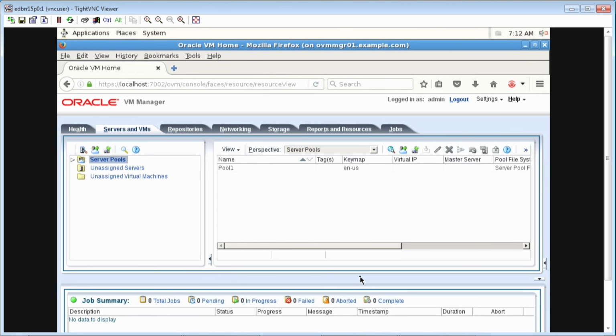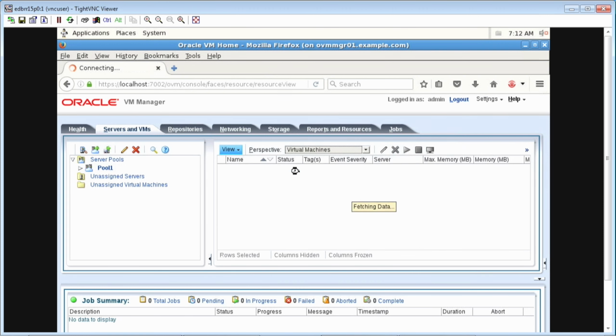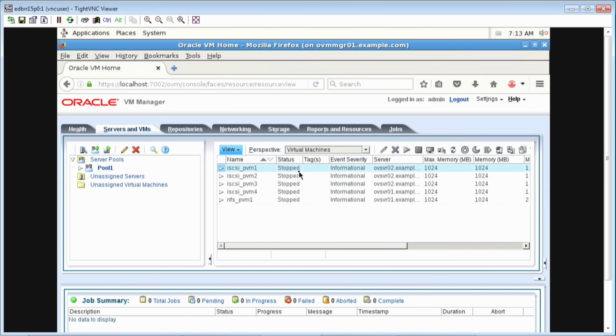And now we access the list of the virtual machines from the Servers and VMs tab by highlighting the pool 1. So we expand server pools, we highlight pool 1, and in the perspective drop-down list, we select virtual machines. We locate the X86-PVM1 in the list of the virtual machines, and we start it.